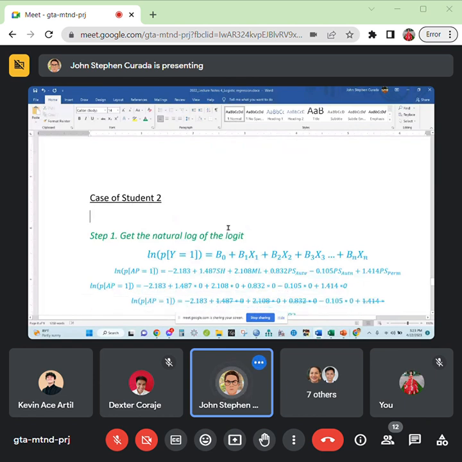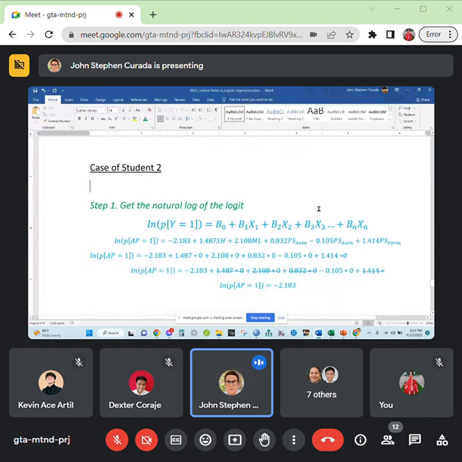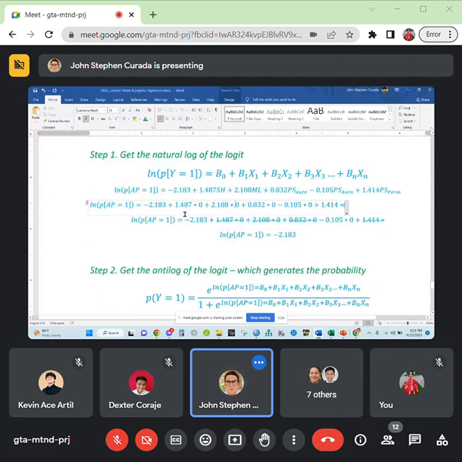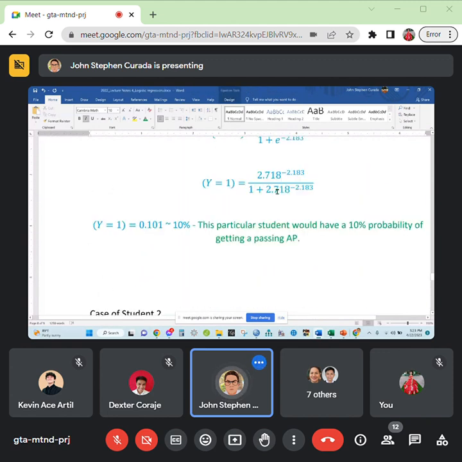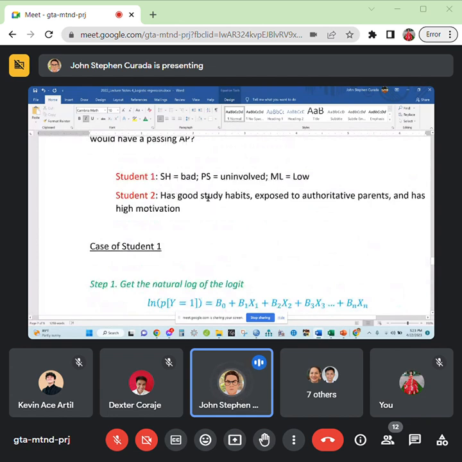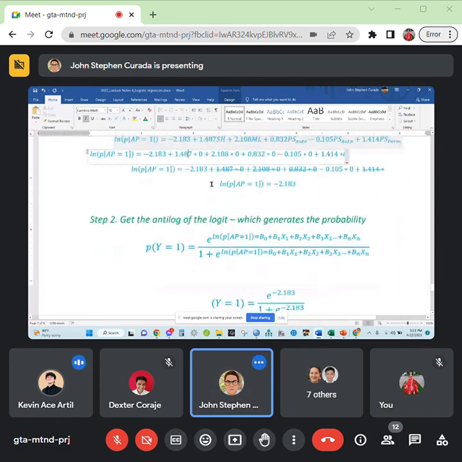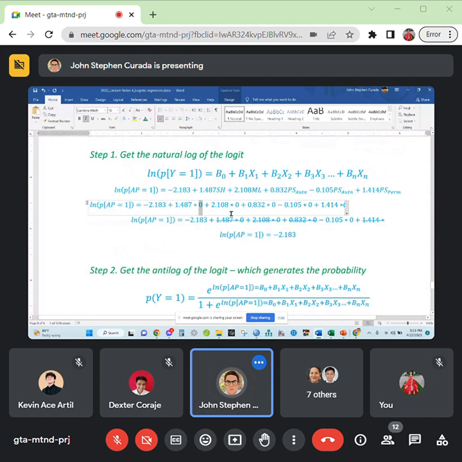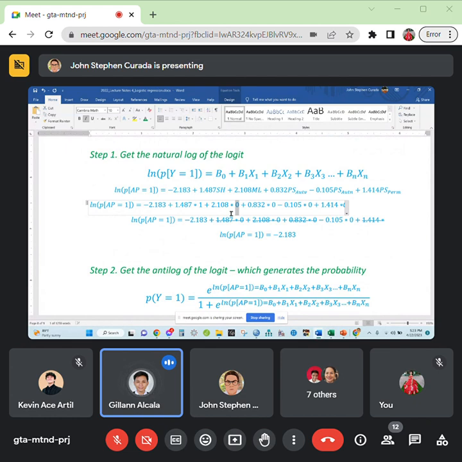Ito na yung case number 2. Okay? Dito lang naman magbabago yun eh, no? Dito. Okay. So ano siya? Ang student na yon has good study habits. So ito siya is 1, right? Kasi yan yung study habits na variable there. And then ang motivation niya is high. High. So 1. So 1 din yan, right?